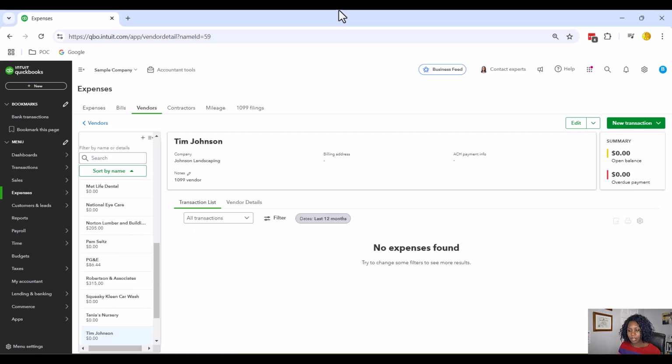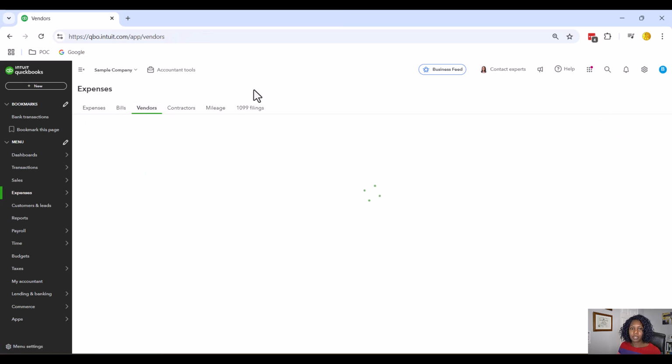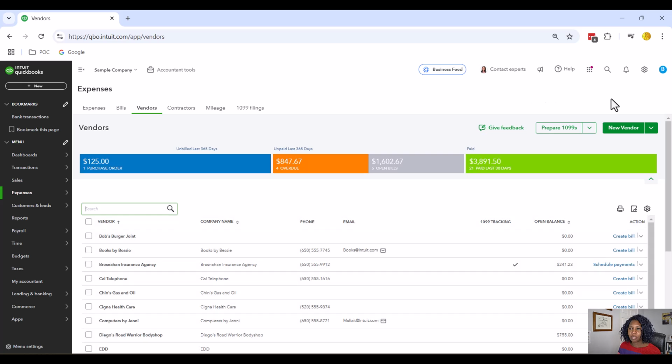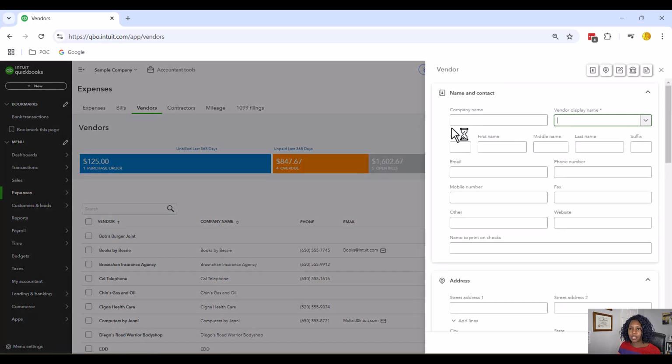Let's say you have someone that put in an HVAC system in your building. Okay, so let's go to vendors, and let's go to new vendor, and let's go to company name, and let's say a company called Smith's HVAC put in a HVAC system for you.